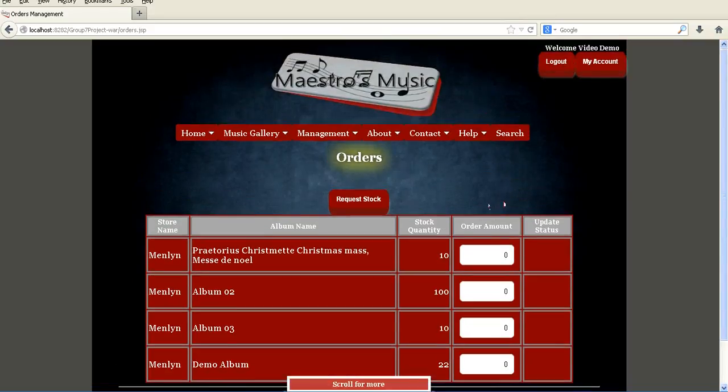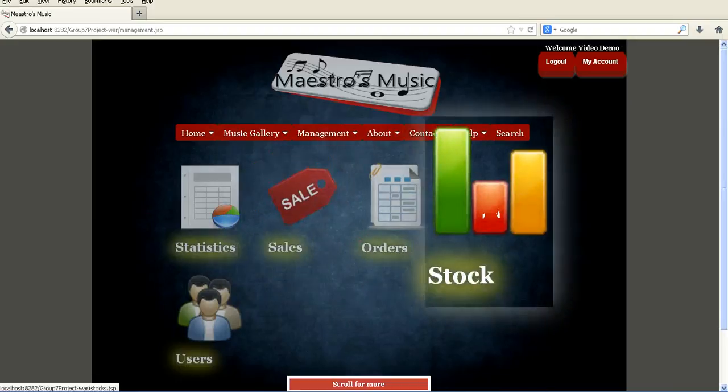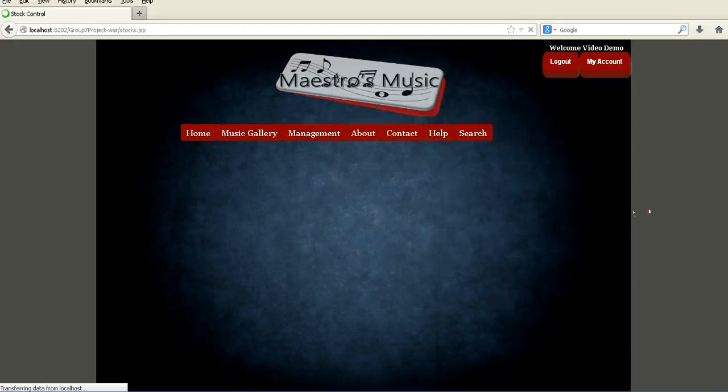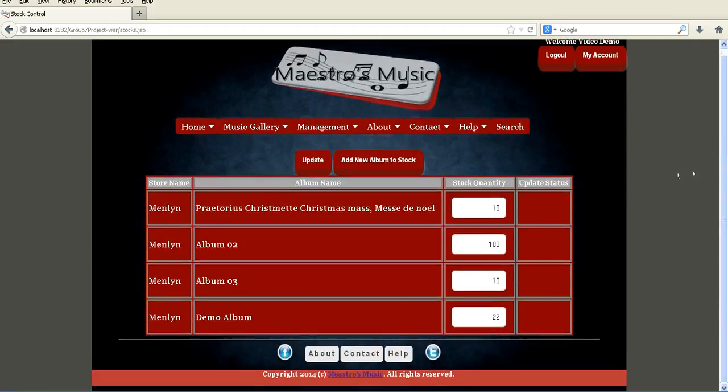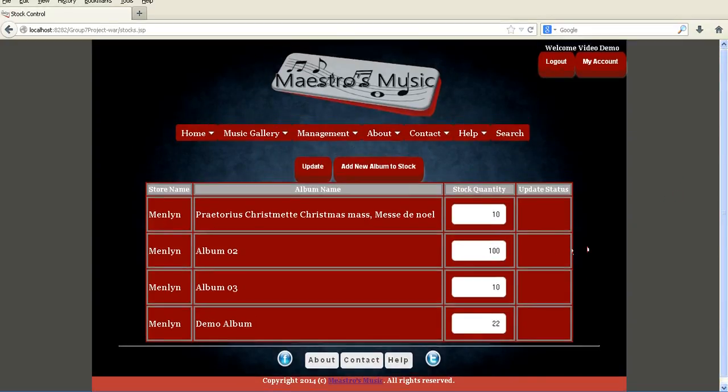Note that these are filtered by the current user login and then the current store that the user is associated with. This can be changed, but by default users will be associated to Menlyn. Go back to the management and to stocks, we can now see we fall on the stocks page, which is the same, only shows the store associated to that specific user.